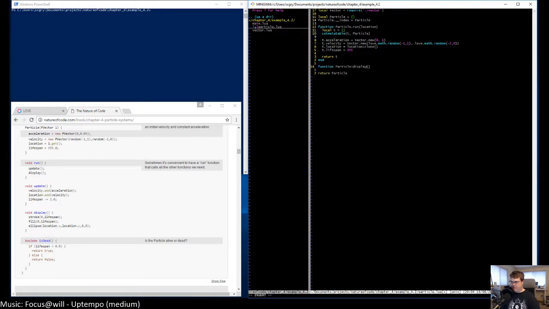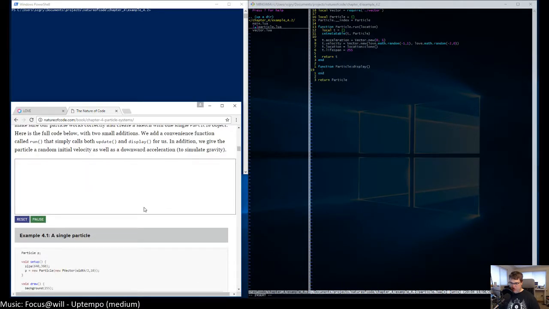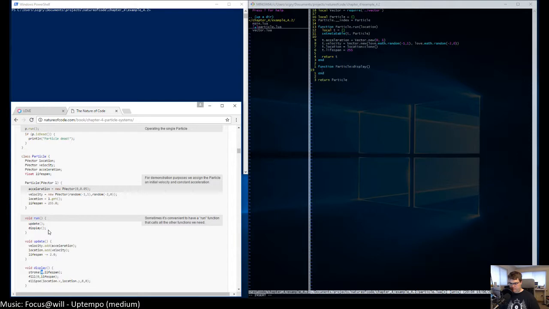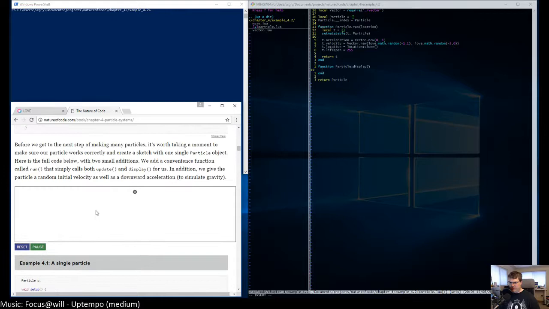Display first. Okay, so stroke is 0, lifespan. Interesting. What does that look like? Oh, it's fading out. Right, it's becoming closer to 0, it looks like. No, 255 is white. That's probably the alpha then.